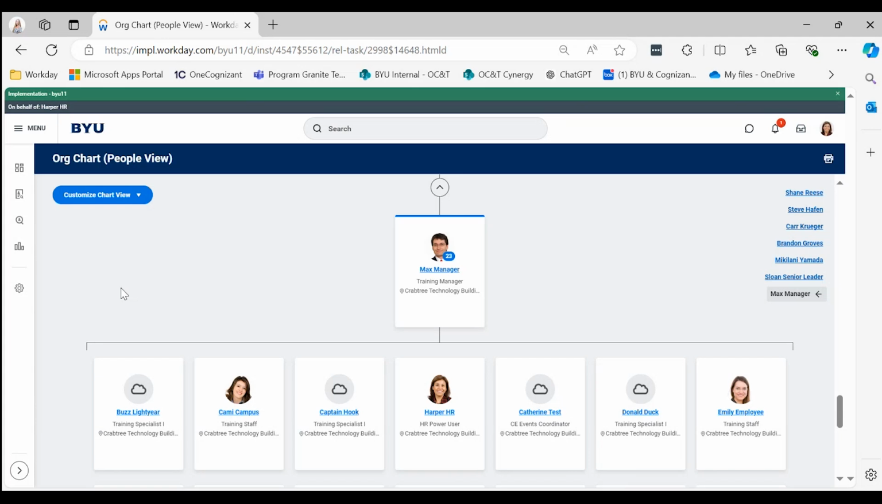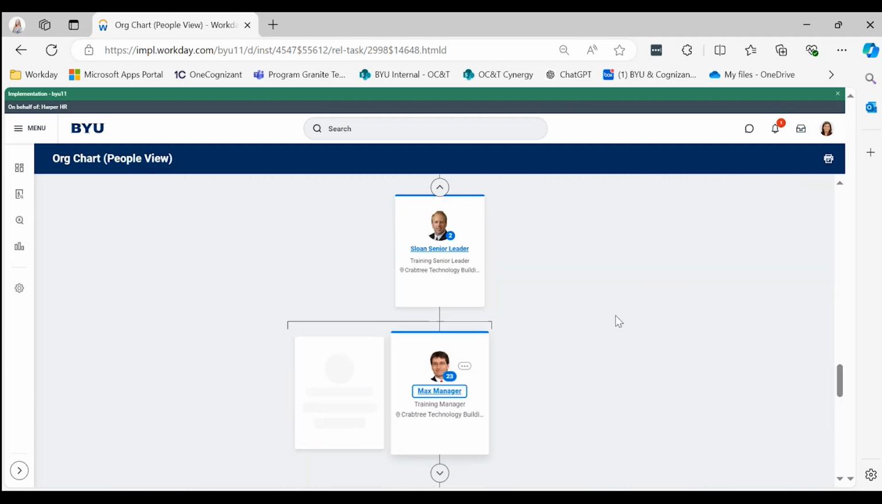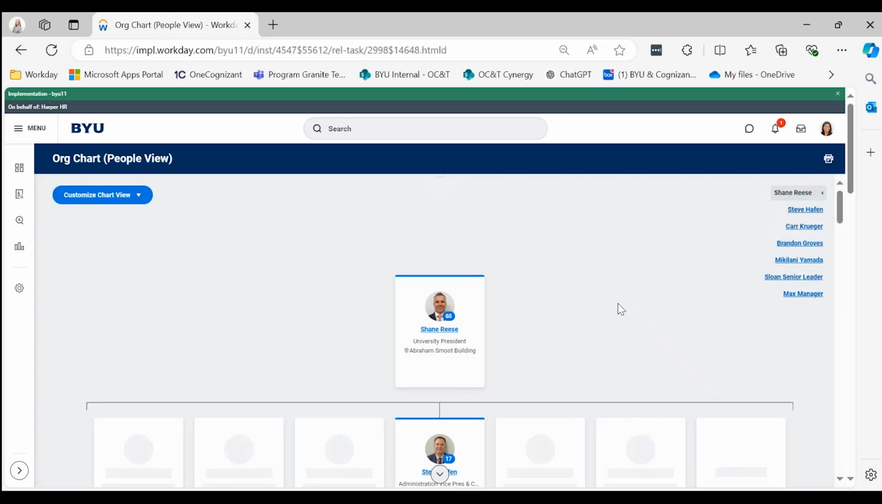We're going to talk about organizations in a minute, but I just wanted to pull this up. We can see who my manager is. My manager is Mac's manager, and I can see everyone on my team. I have a lot of fun people, lots of Disney people and training employees. You can scroll up and down through the org chart. I can scroll all the way up to President Reese, and I can see everyone at the organization.